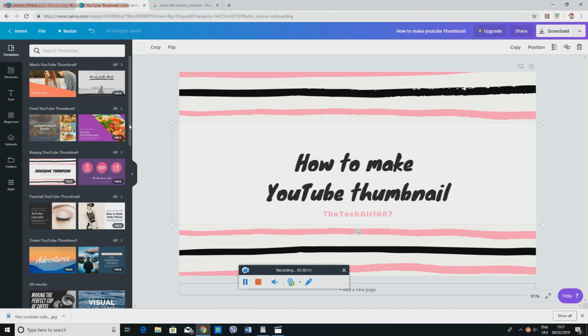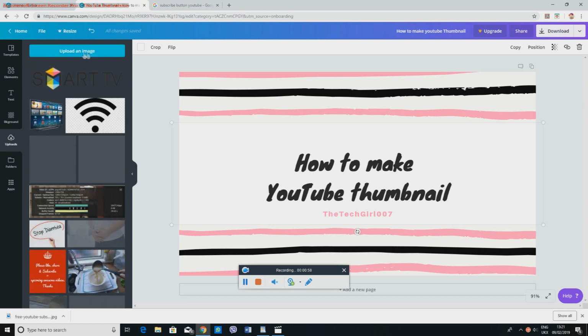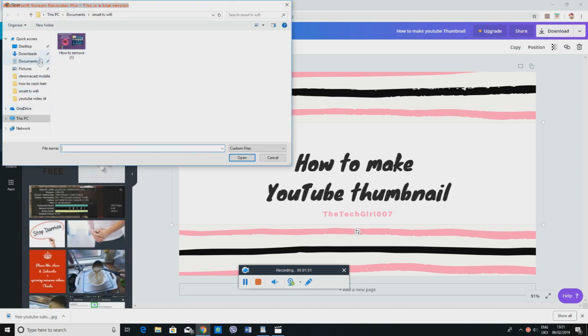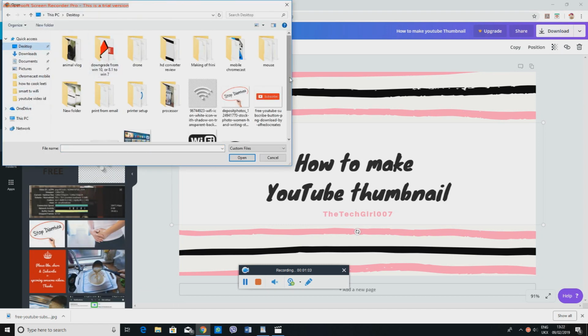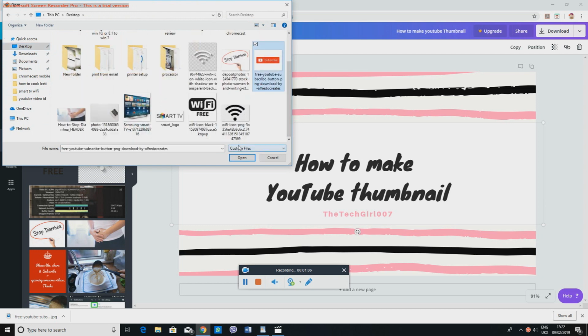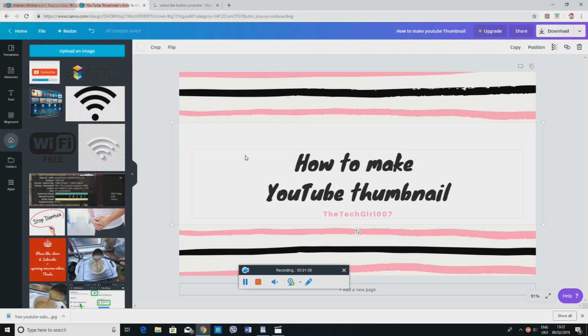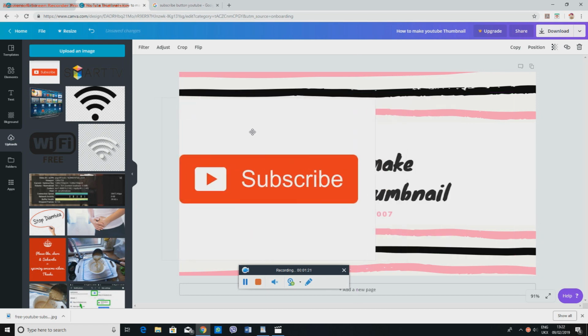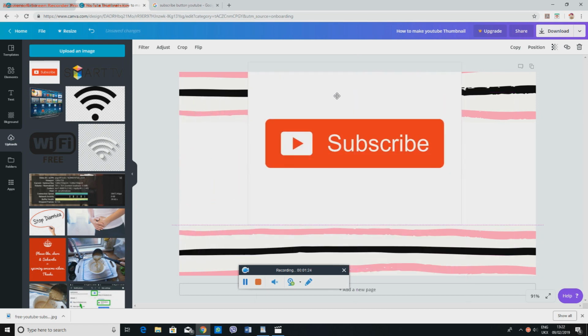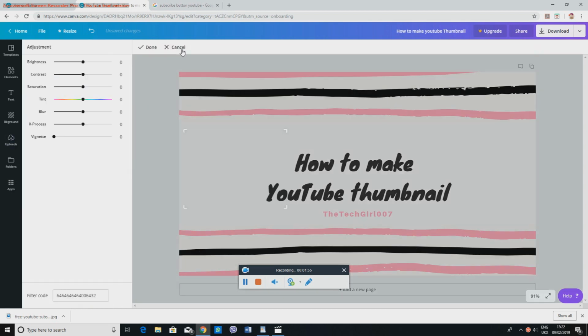First of all, you need to upload it to this site. On the left hand side you can see something called uploads, and in here say upload an image. Then you go to desktop. Alright, so let's get that subscribe from here, say open, and now it's trying to upload it. Wait for it to get to the end. Now it has been uploaded. Okay, so now we've got this picture in here. Obviously it's too big. We don't want it to be that big. We want to make it smaller.